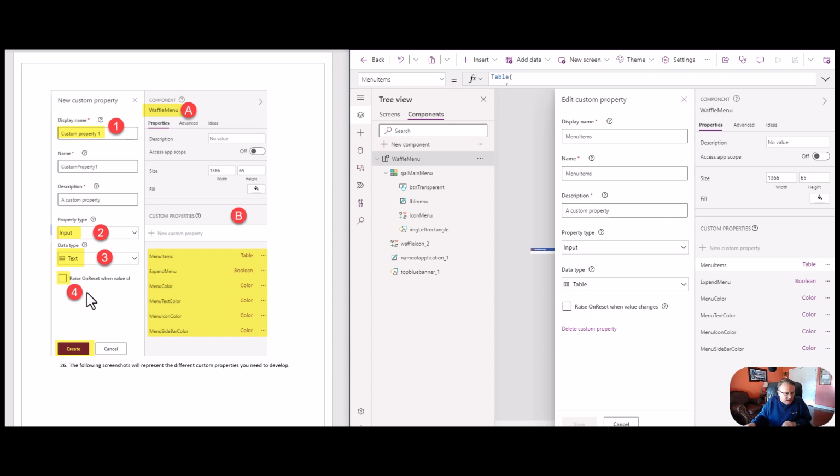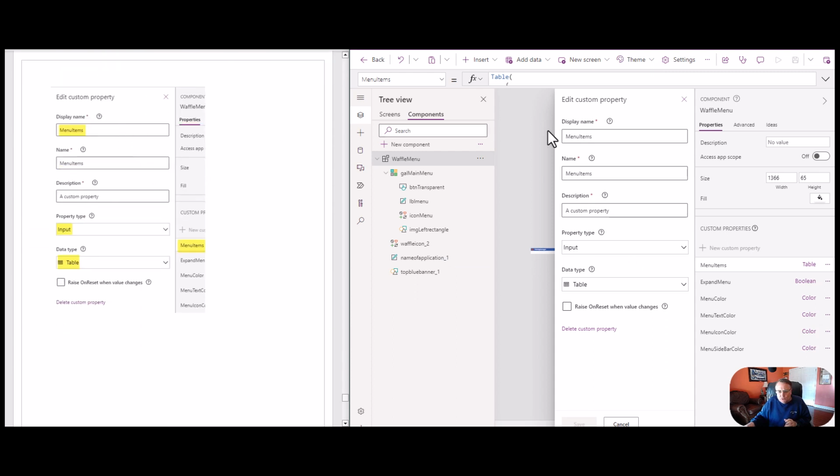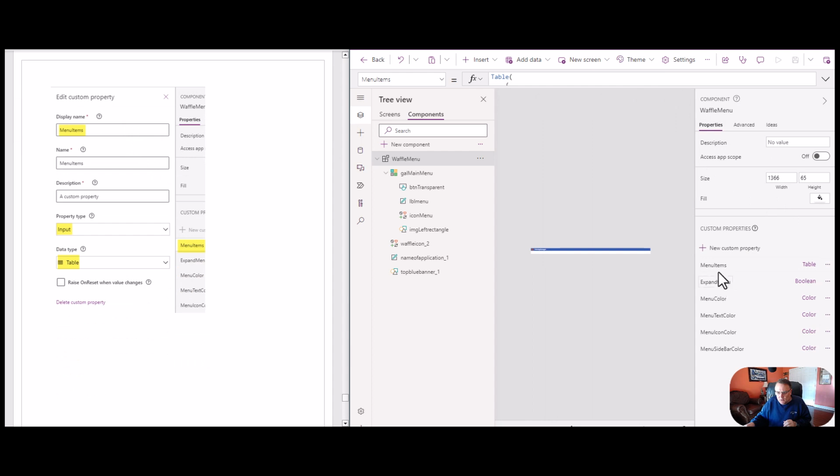And you can see that here. And you can put in number 4 as well. So I'm going to walk you through each one of the screens that I have set up. The first one is menu items, and again, right here is menu items.